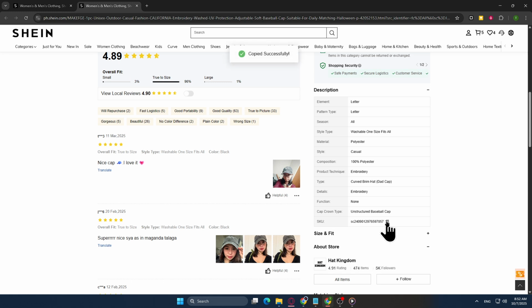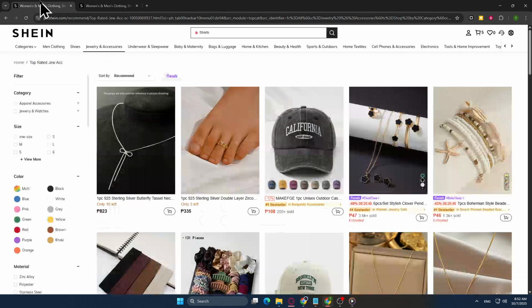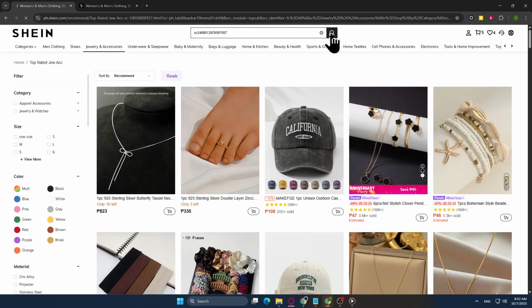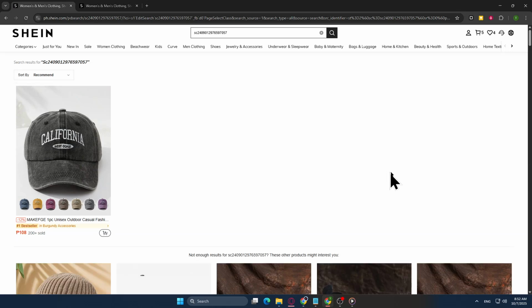Highlight and copy the SKU number. Now navigate to the search bar of the Shein website, which is typically located at the top of the page. Paste the SKU number you just copied into the search bar and press Enter. Doing this will bring up the exact item you're interested in right away. It's like having a direct link to your desired product, saving you the hassle of sifting through multiple pages to find it again.